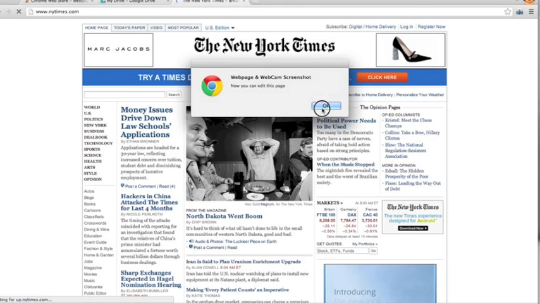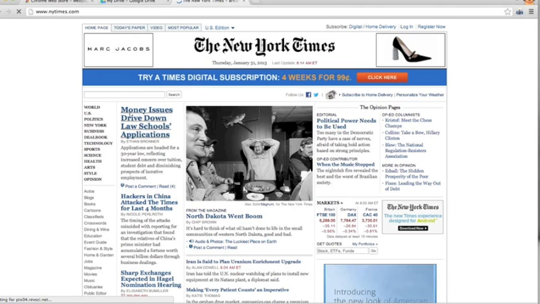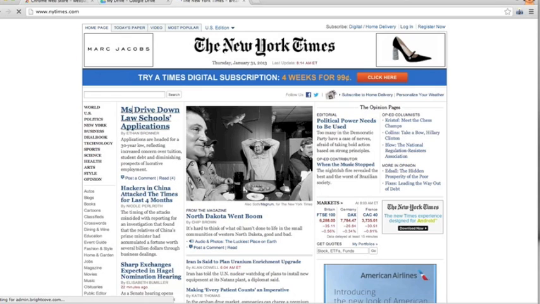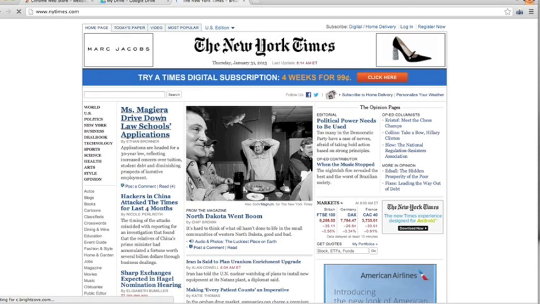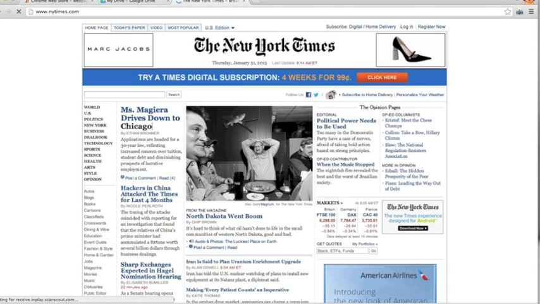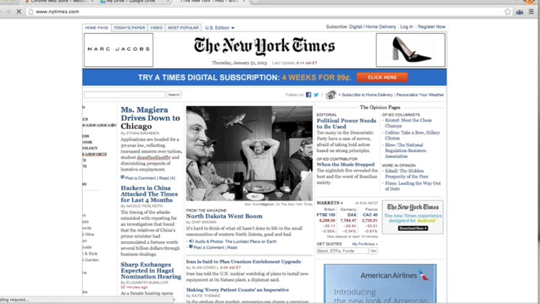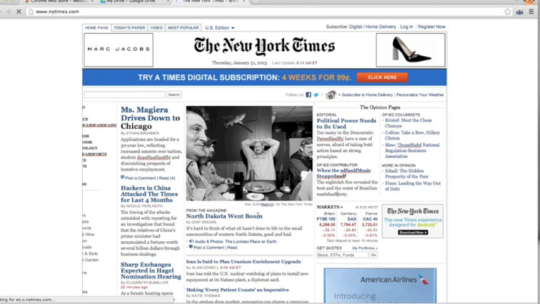this is probably what my students like doing the most, which is editing the actual page. So it says, money issues drive down law school's applications. I could say, Miss Magiera drives down to Chicago, and put myself in the New York Times. I can edit any part of the newspaper, and it keeps the fonts and the links, so you can go ahead and change it.